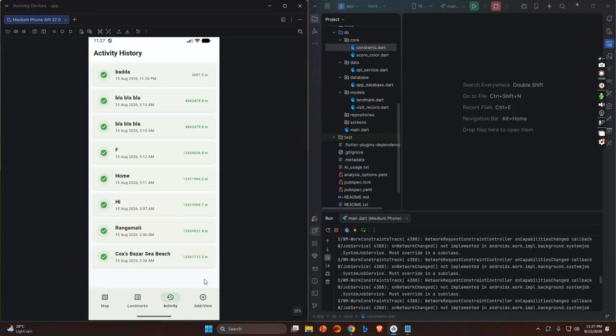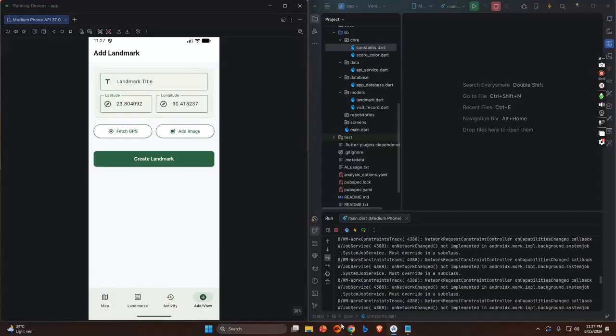We can also see the distance in here, along with the time when it was clicked and all. Then if you go to the add or view section, we can create any landmark.